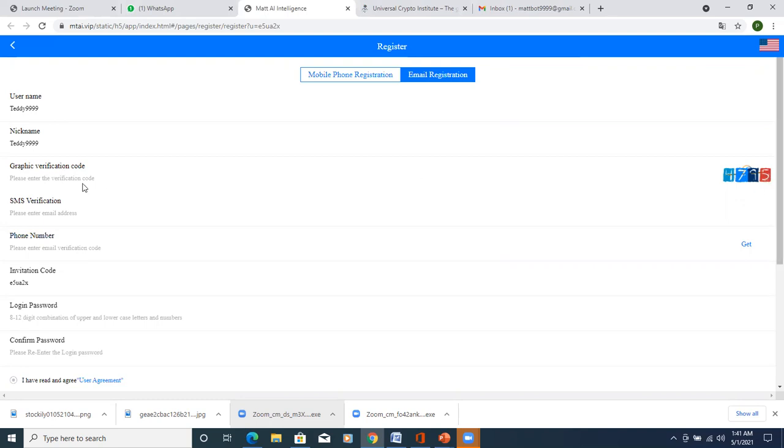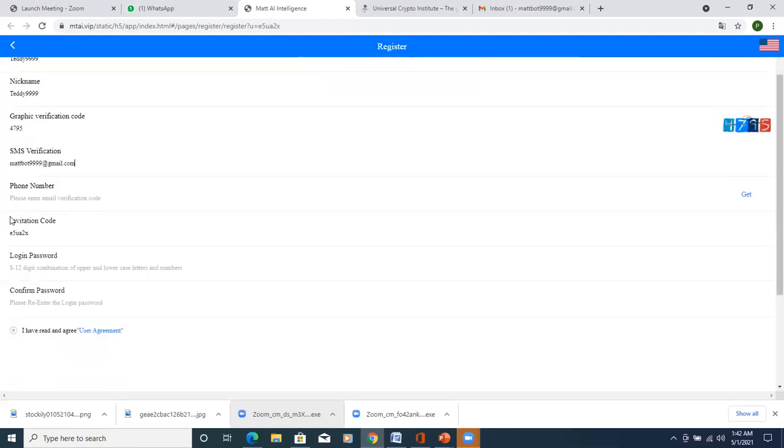Okay, so graphic verification code on the right, 4795. Keep an eye on that. Sometimes that changes. And if it's different, obviously you're not going to be able to register. Okay, it says SMS verification, but it's supposed to be an email address, so they haven't fixed that yet. So this is where I'll enter my email address at gmail.com. Okay, next. This is where I'll end up putting the verification code from my email. It still says phone number, but don't worry about that. It should say email. Here's the invitation code that's automatically populated from the link I clicked on.